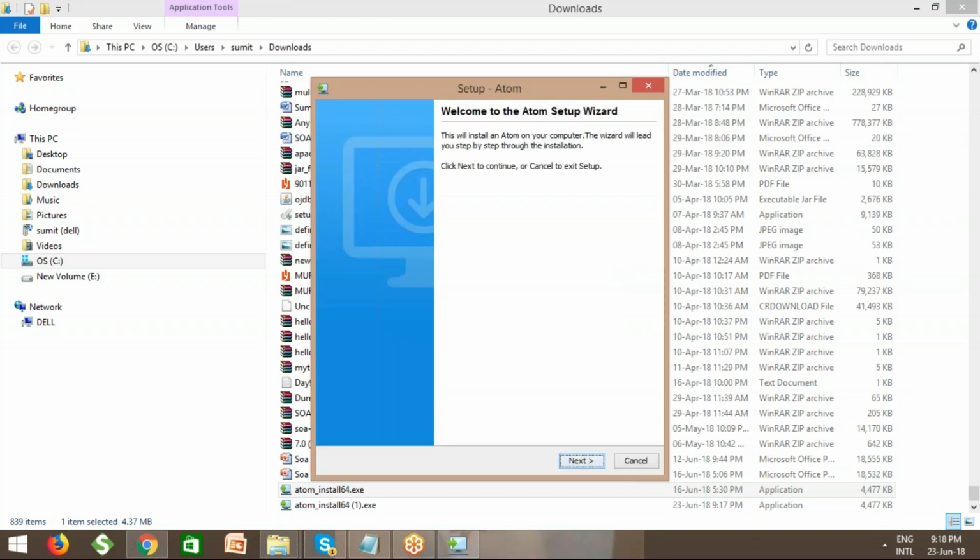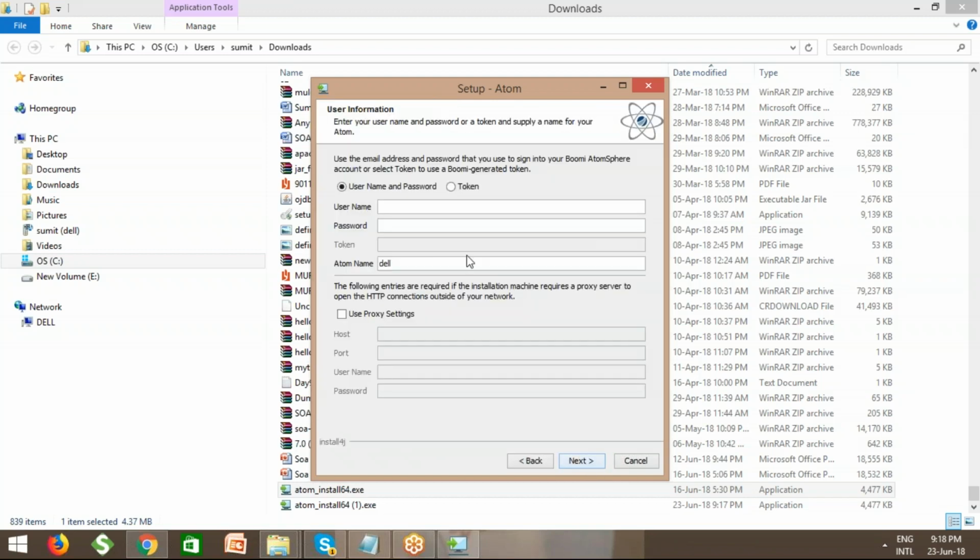So you get the welcome wizard to do the setup for the Atom. And please understand, here we are installing the on-premises Atom. Now this is being installed on my Windows machine. I'll click on next. Here, now what I'll do is I will link this Atom to the Dell Boomi Atomsphere platform. Yes, so you have to link your Atom to the Dell Boomi Atomsphere platform using the credentials you have.